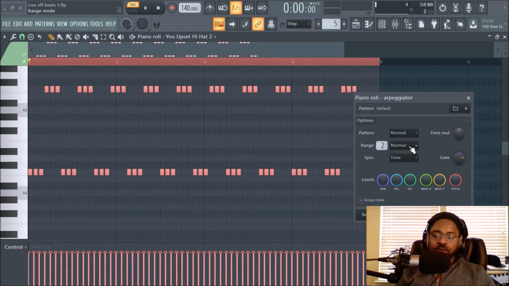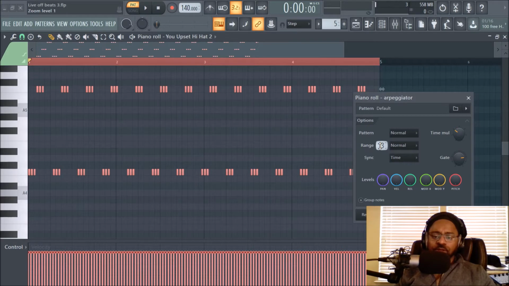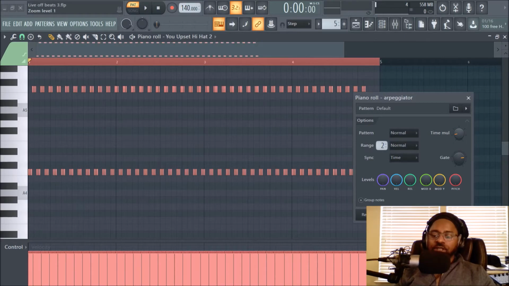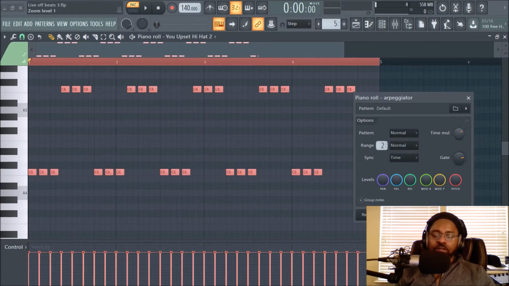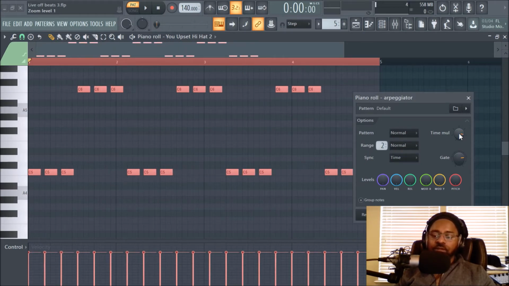And you might be able to play with the, let's see, flip. Oh, you can invert, alternate. I usually keep it on normal, and you can probably change the range too. I don't know why you would have hi-hats going octaves like that, so you can probably keep it around 2. But as you change the time multiplier, notice there's different patterns, and you can use this subtly, like in the background of your music. It doesn't have to be right in your face.